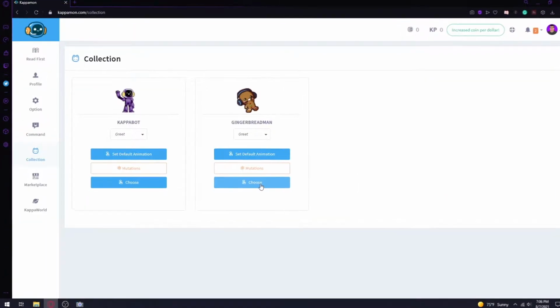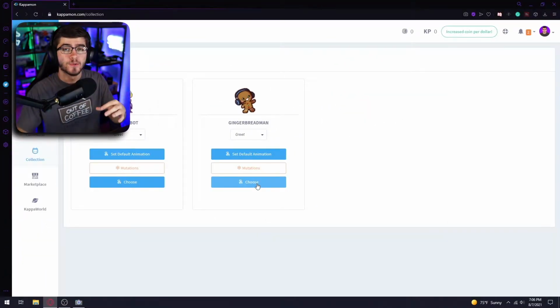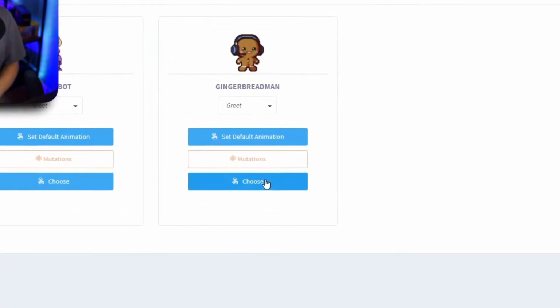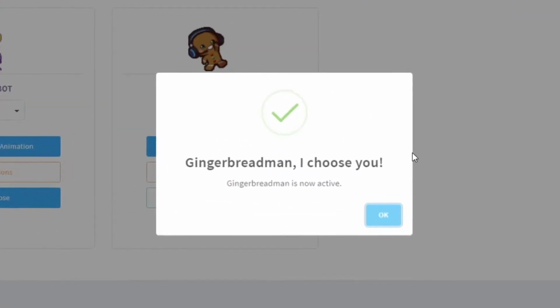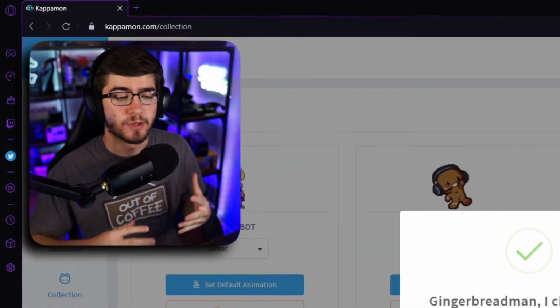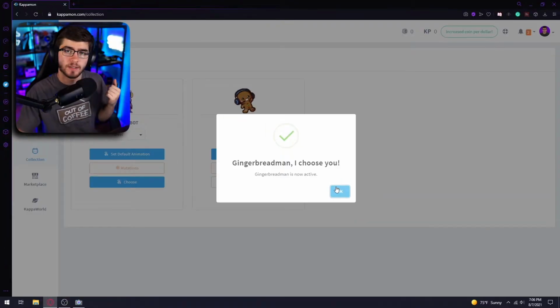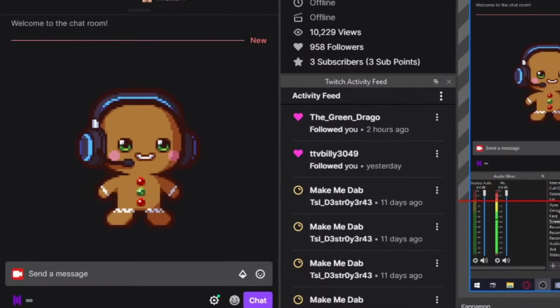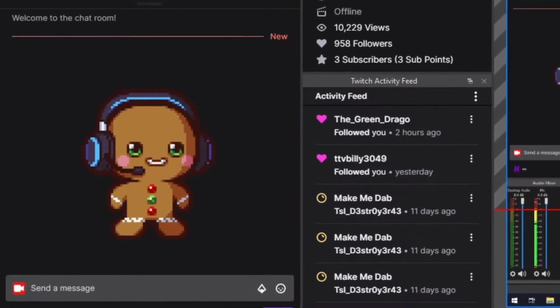So like I said, go underneath collection and then choose the Kappamon that you want. So for me, I'm just going to choose the gingerbread man, and now it should say gingerbread man, I choose you. And now my gingerbread man should be active. So let's go back to OBS and make sure it is. And so now, as you guys can see, I have my nice little gingerbread man.